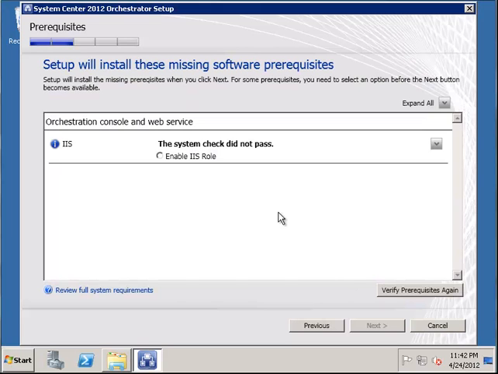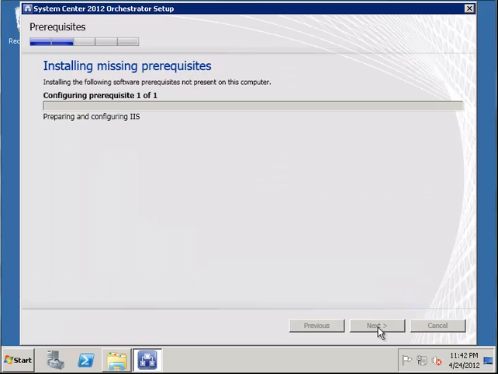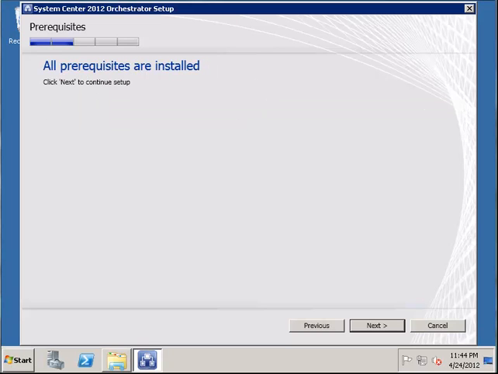One more cool thing about this is you need the IIS role, and if it's missing, you can select the Orchestrator setup to do the IIS installation with the required components. So I'll go ahead with that one. Okay, now the IIS setup has completed. We will now proceed with the Orchestrator setup.